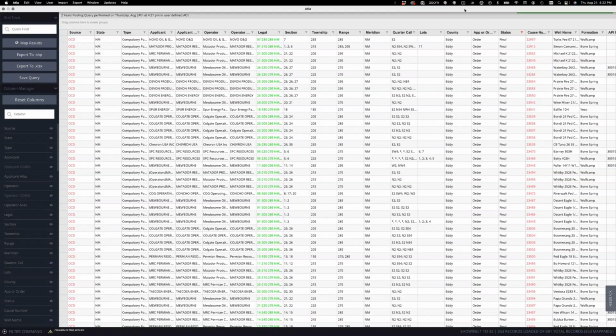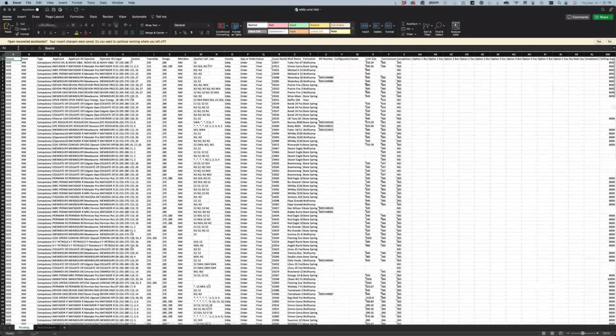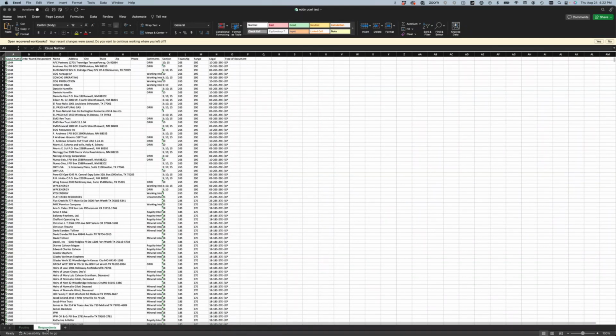You can see that the Excel export is finished. So I'm going to open up this Excel. Here are your poolings over that 2-year period, covering 36 townships in Eddy, New Mexico. I'm then going to click the second tab that says Respondents here.